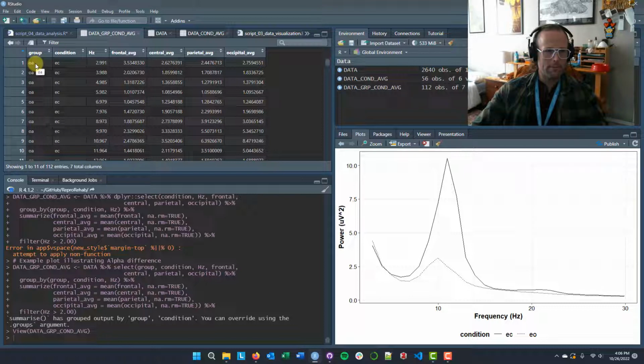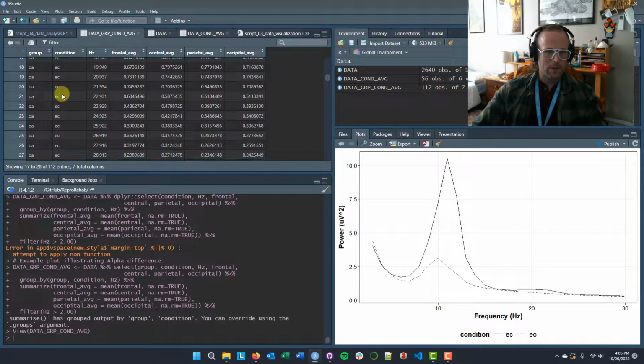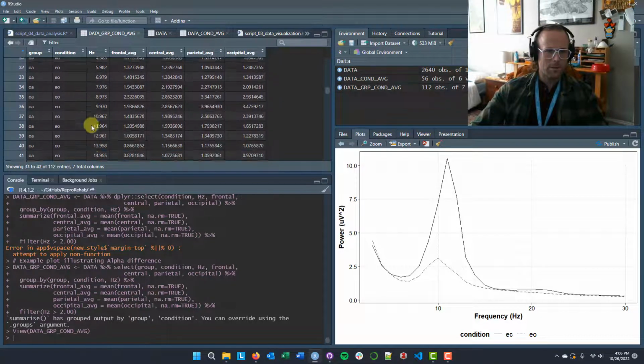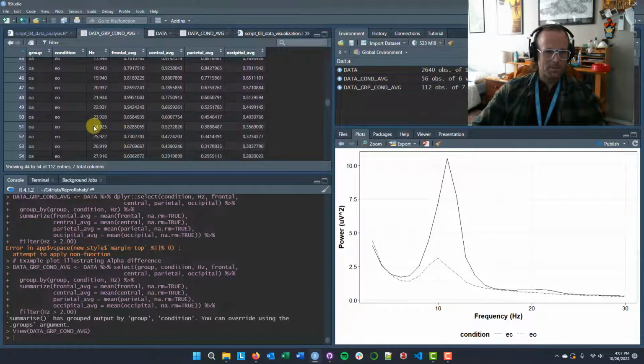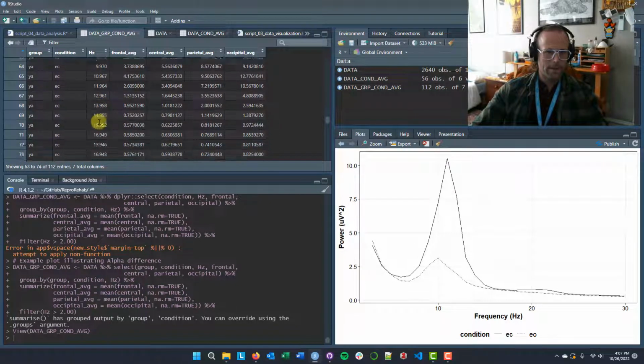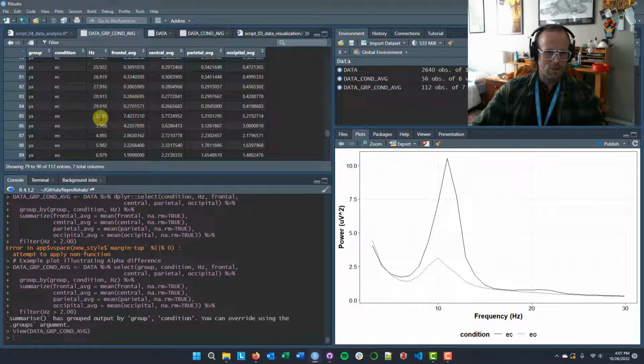So I have older adults, eyes closed. If I go down to 30 hertz, that should switch over to older adults, eyes open. Looks good. I go down to 30 hertz, and it says younger adults, eyes closed. Yep. Down to 30 hertz. Younger adults, eyes open. And then I have the average power in each of those conditions. So, okay, that looks like what I want.